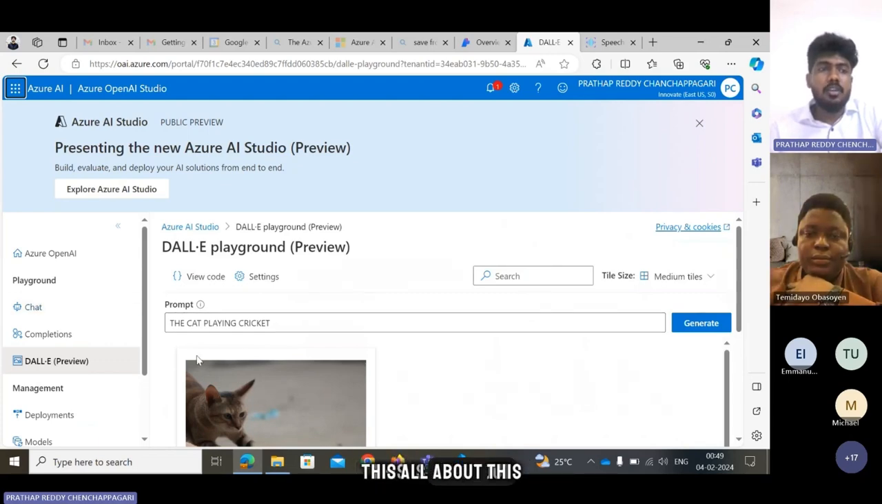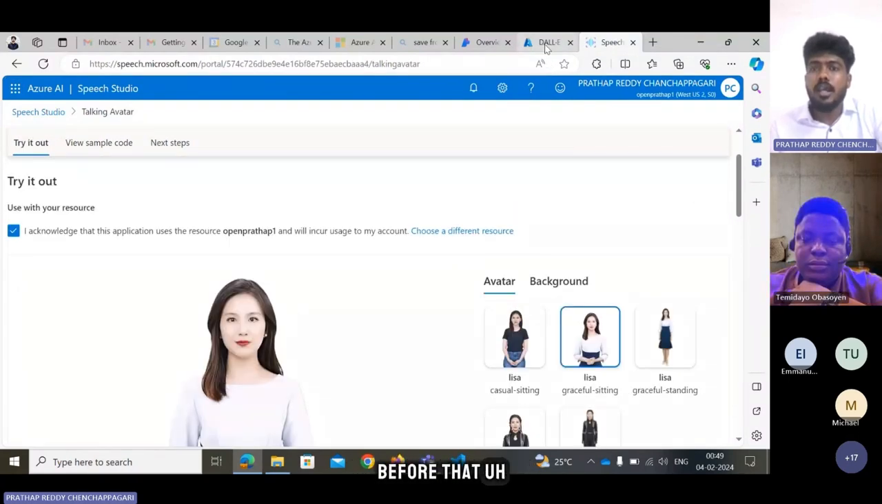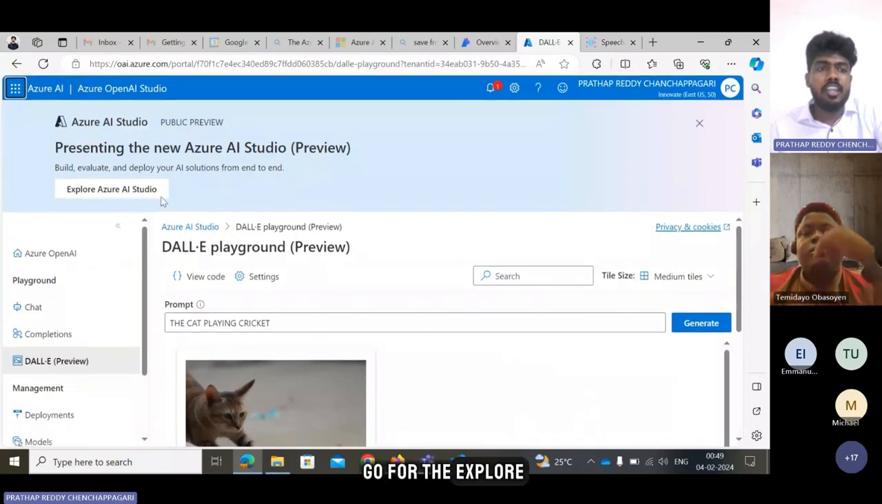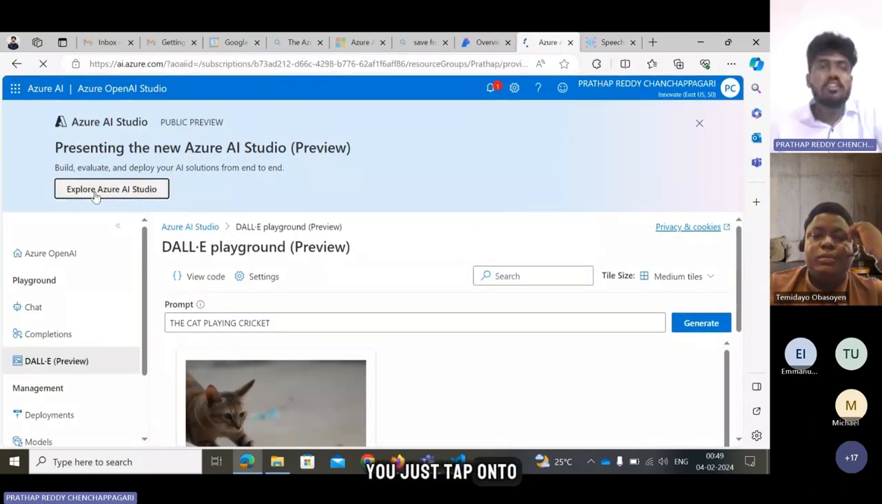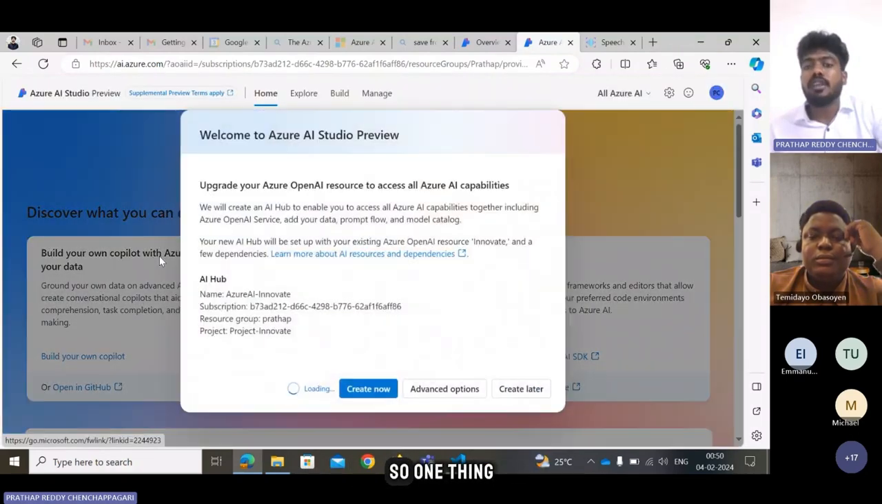So this is all about this OpenAI Studio and everything. We have some of these services, but the Speech Studio one will take some time, about 1 or 2 minutes. Before that, I would like to go for exploring Azure AI Studio. You just tap on Azure AI Studio, and it will automatically redirect to this Azure AI Studio.